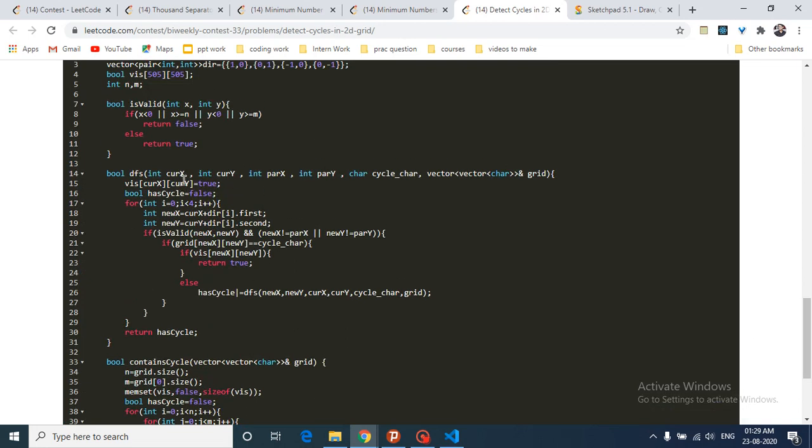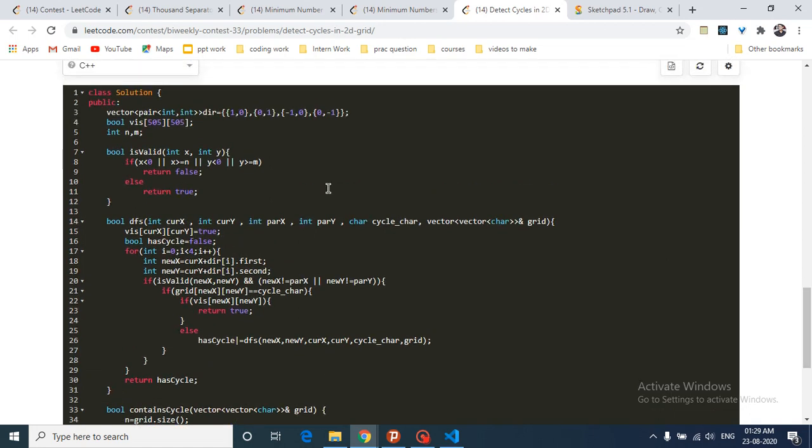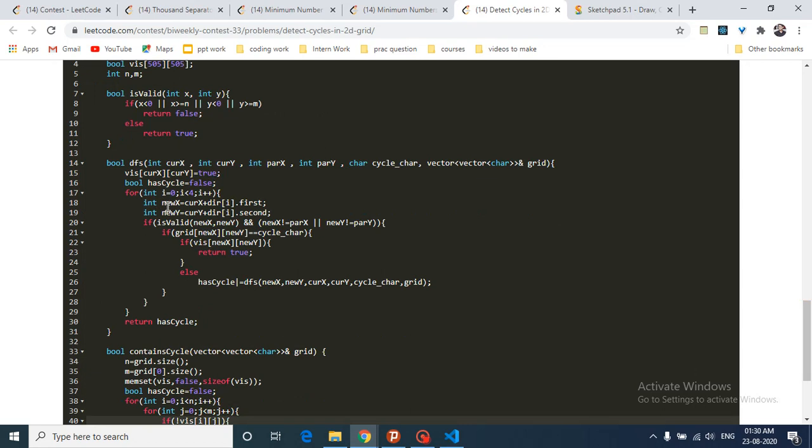In the DFS call, first mark this visited x y. The parameters are the current xy, the parent xy, the cycle character, because we have to see that the character should be the same, and the grid. Then mark the current xy, and has cycle is false. Iterate over all the 4 directions. We have used this direction pair vector to iterate over all the 4 directions, and find out the new xy, the new direction we can move.